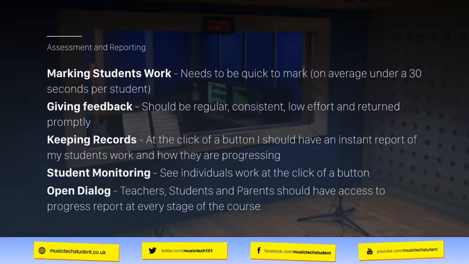There's none of this hidden elements. Oh, I think this about the student. No, if you think that about a student, you need to tell them. And that's what I'm really aiming for with this new system as well, in this new course. So open dialogue: teachers, the school, student support, students, parents, everyone needs to be involved.